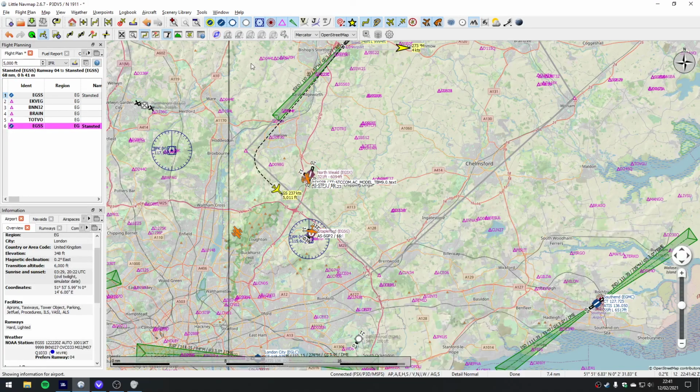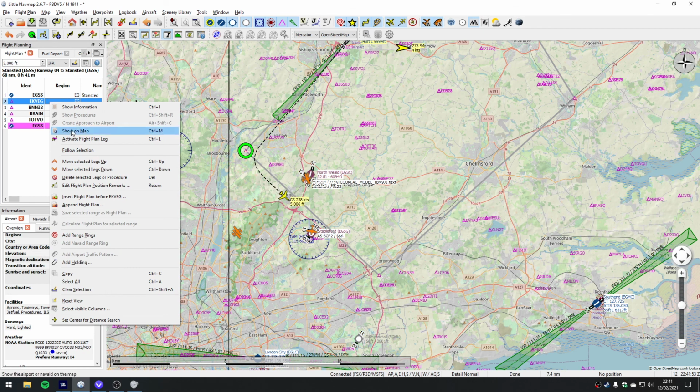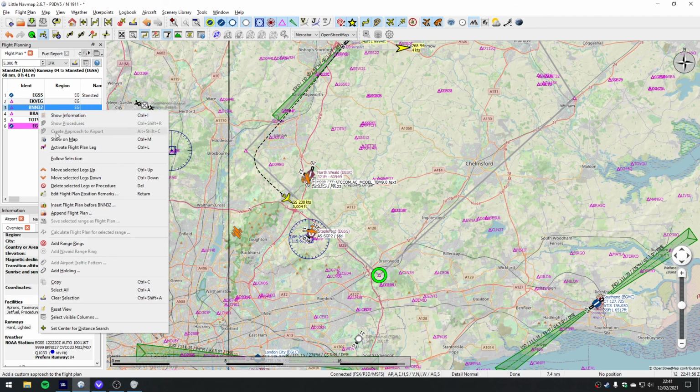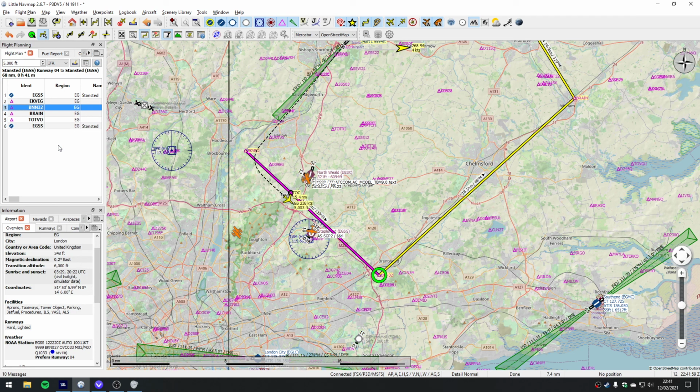Okay, so we should find now we're flying along the back leg. This is interesting. I'm wondering why I can't activate. Oh, there we go. That's what I was looking for. But we want this one, don't we? Activate flight leg. There we go. That's better.